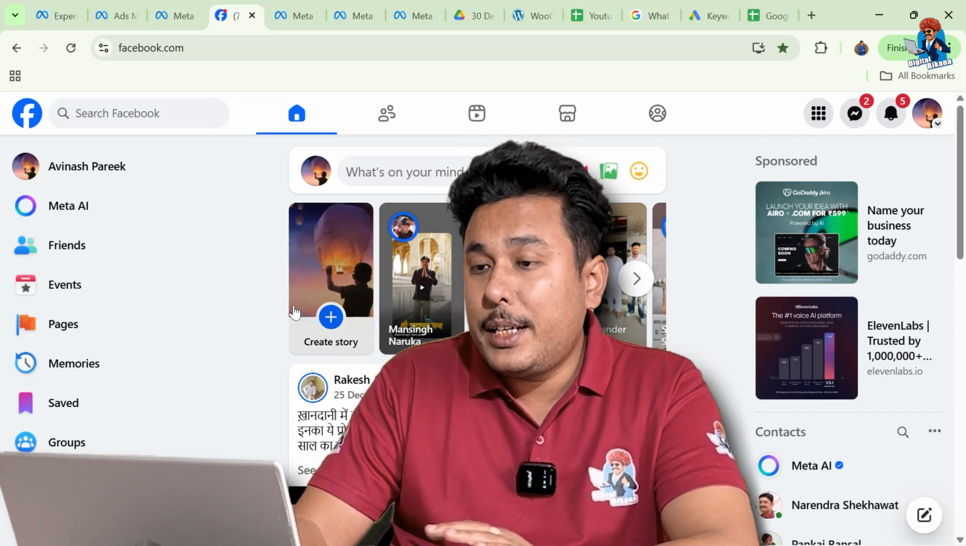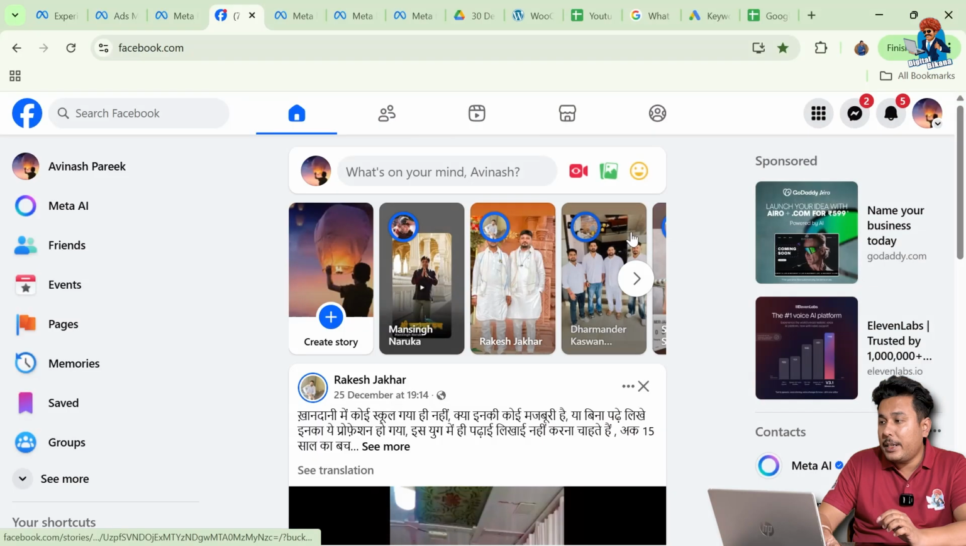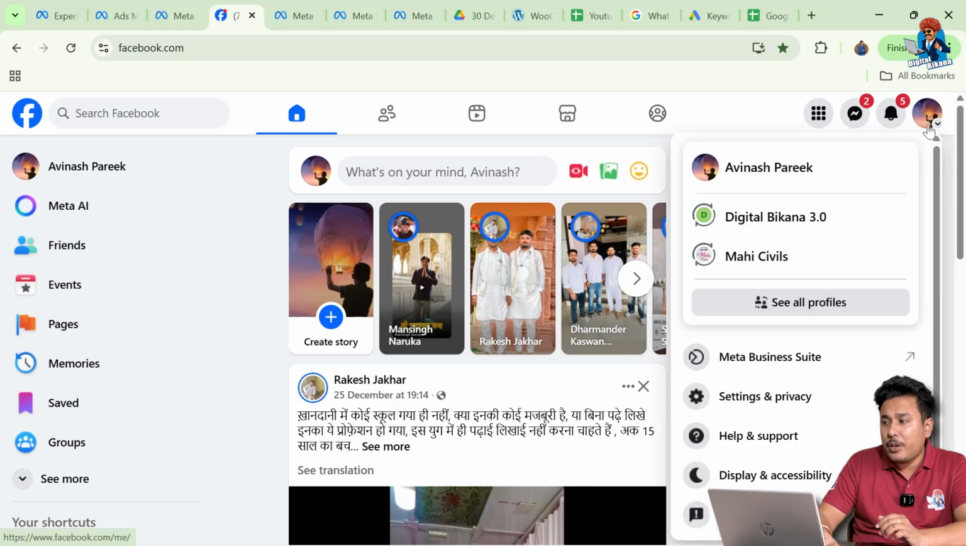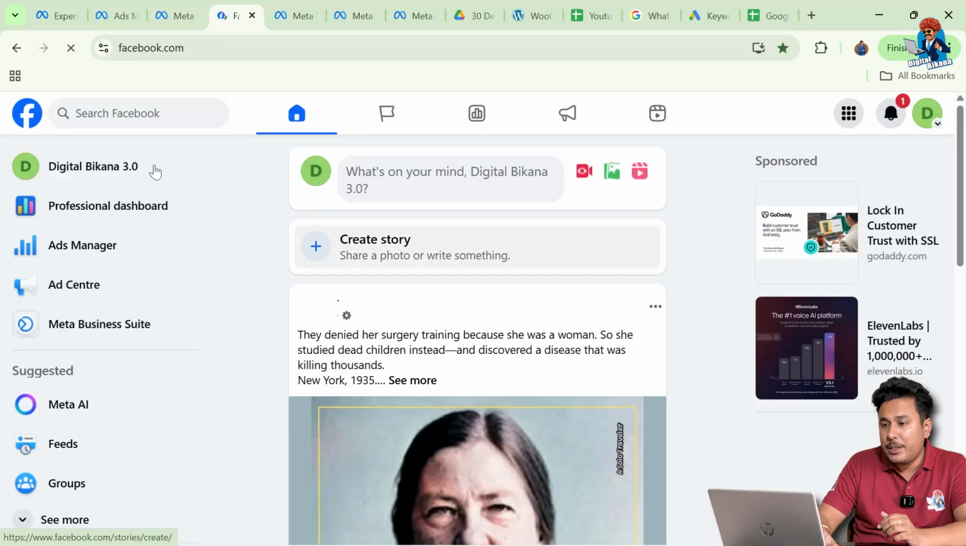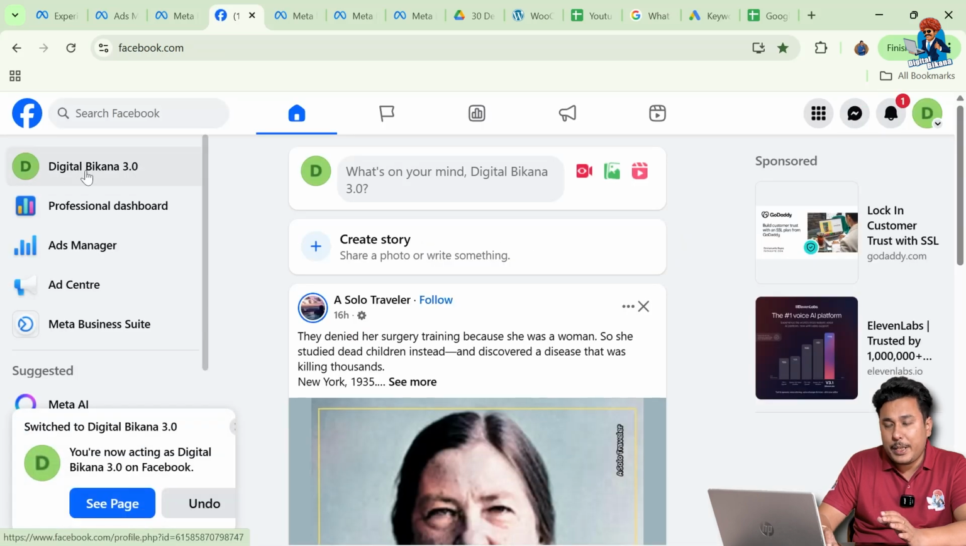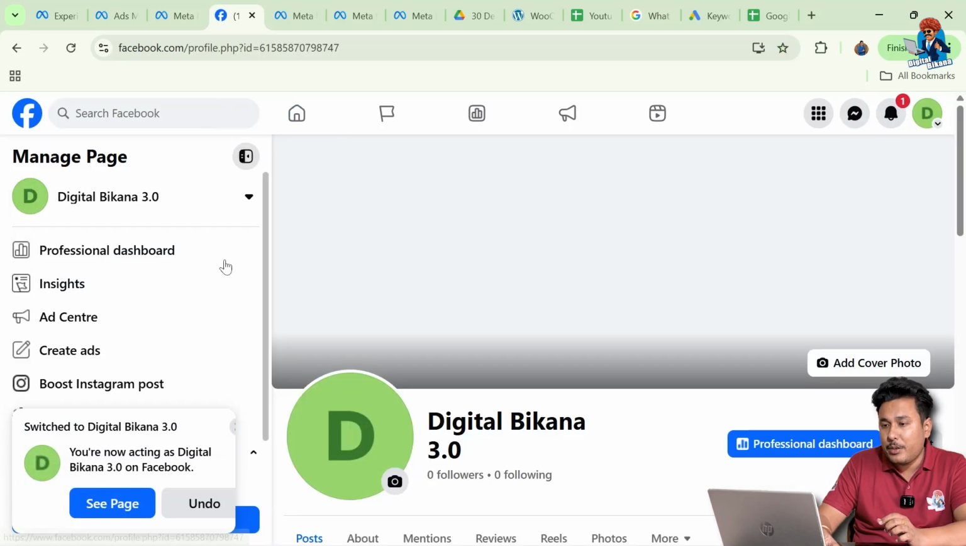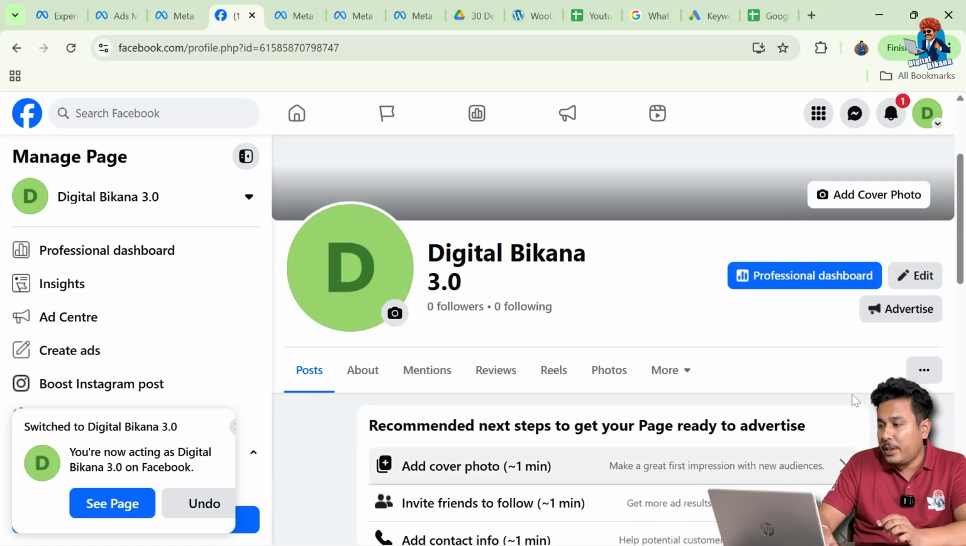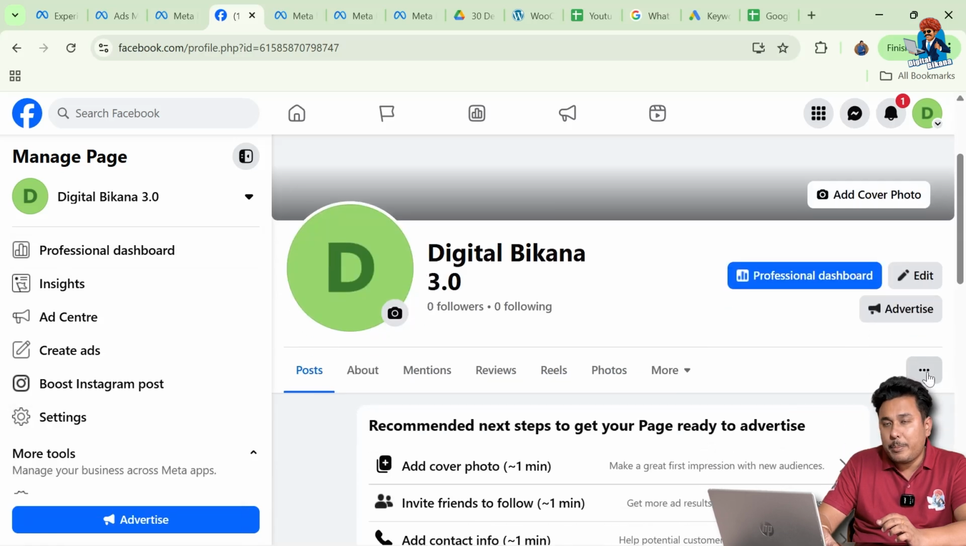As you can see, I am in my Facebook account. You can simply switch to your Facebook page by clicking the top right icon. Here I have switched to my Facebook page. I will visit the profile page of my Facebook page. Here you can see the triple dot option.